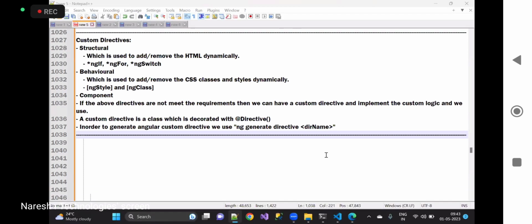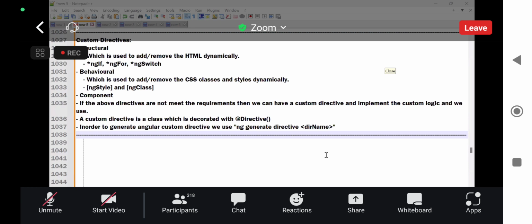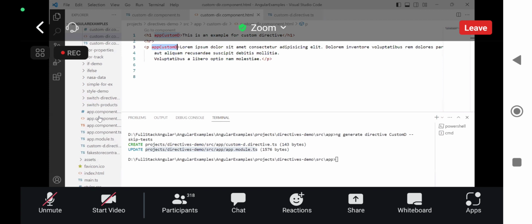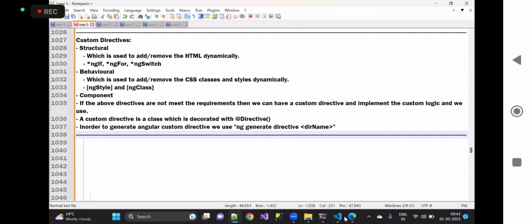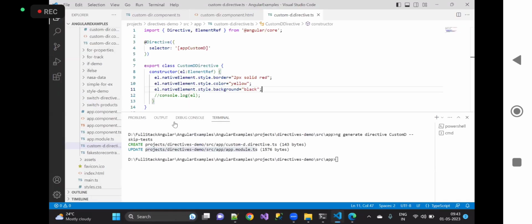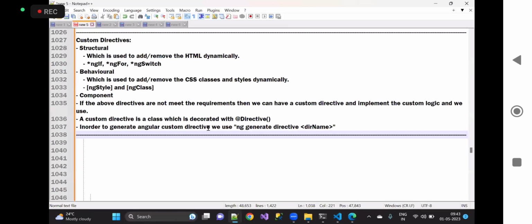Yes, Shiva, I already told you. I already answered, where you defined means you joined a bit late. I defined here. Vinod, I created a custom directive. For that, I wrote a command here, that is ng generate directive and the name of the directive.